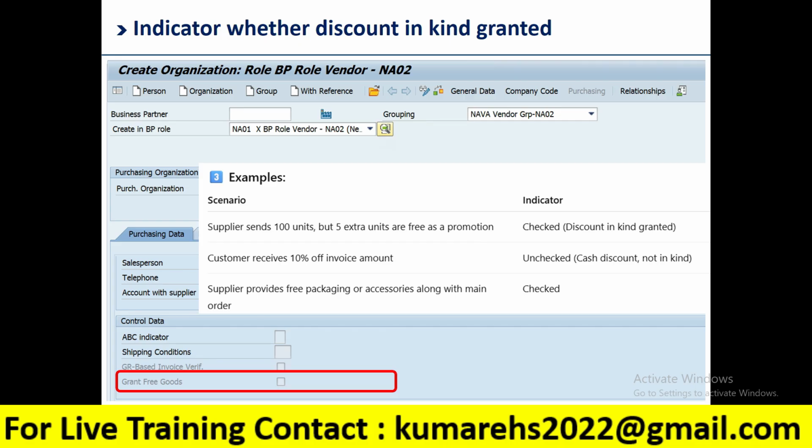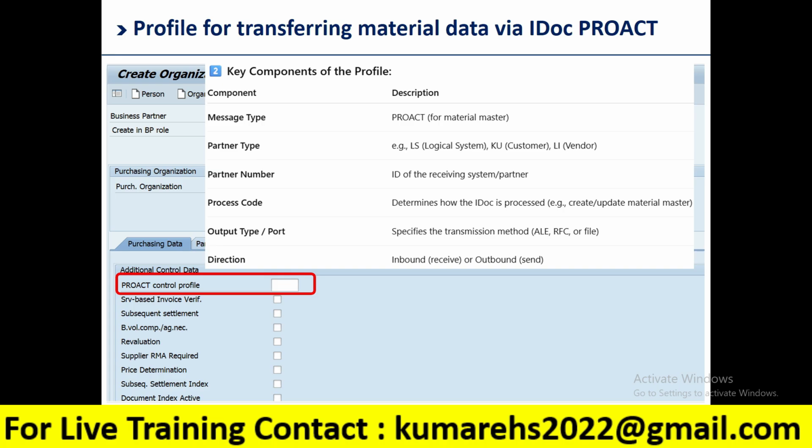So sometimes you can receive the product. For example, if you are purchasing a laptop, you can get a mouse as a free accessory, or sometimes you can purchase a laptop and get a mouse with a 50% discount. So there are different scenarios like this. Based on the scenarios, you need to check with your finance and accounting policies and you need to set up this indicator very carefully. The next one is profile for transferring material data via IDOC ProAct.